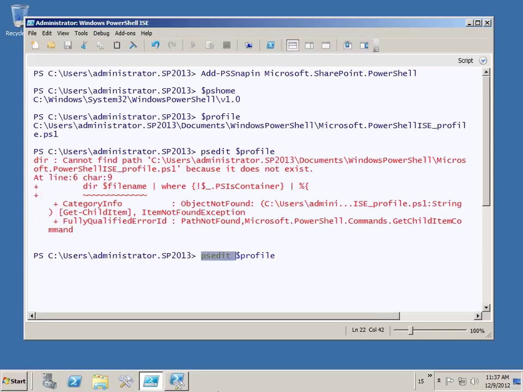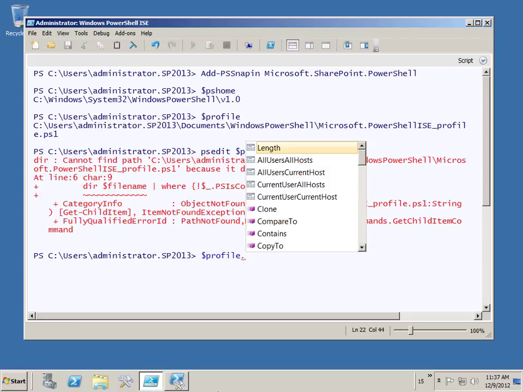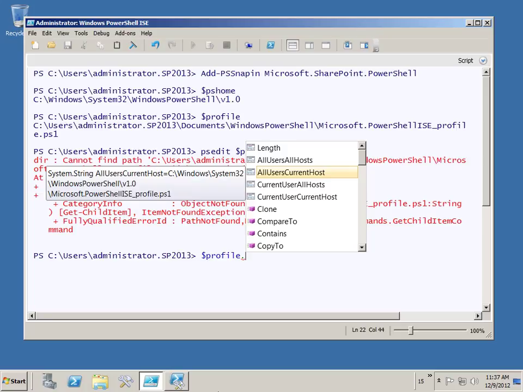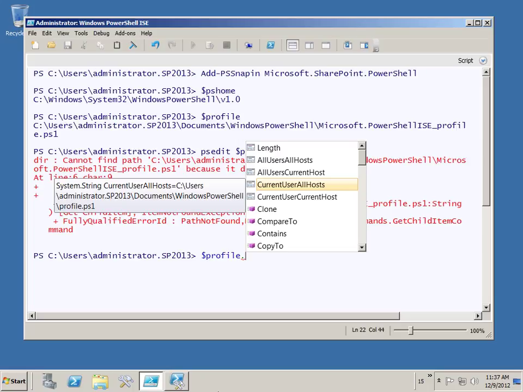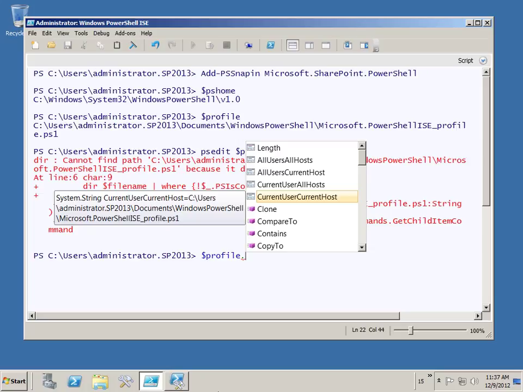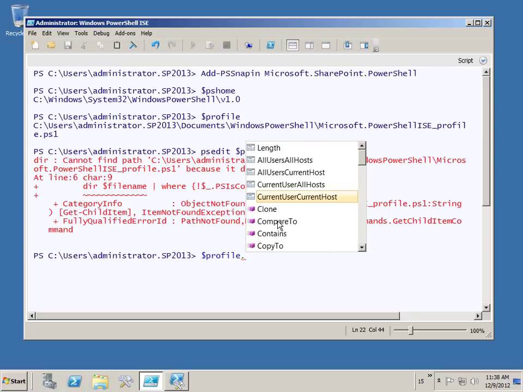And if we take a look at the ones that we've got available to us, we can see we have AllUsersAllHosts, which means for every user and every host program that might run, including PowerShell ISE or the command shell. AllUsersCurrentHost, which you can see in IntelliSense here, this is PowerShell ISE, and this is what we would get if we wanted PowerShell ISE to work the same way regardless of who logged in. CurrentUserAllHosts is under our Documents folder. And then CurrentUserCurrentHost is what we saw when we ran $PROFILE up here, right? So right now we know that $PROFILE by default gives us current user, current host.